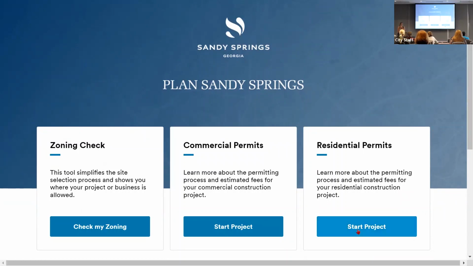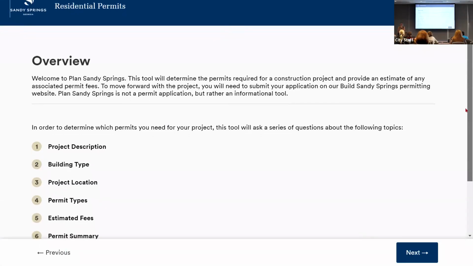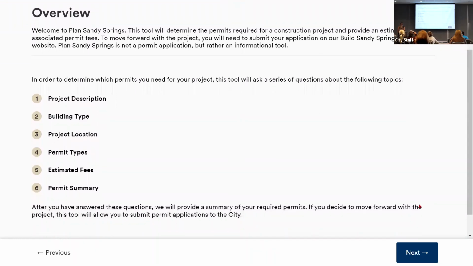Let's hop back to Plan Sandy Springs. We return to our homepage and start fresh with a residential project. This process is very similar to commercial projects, so we will be able to breeze right through.